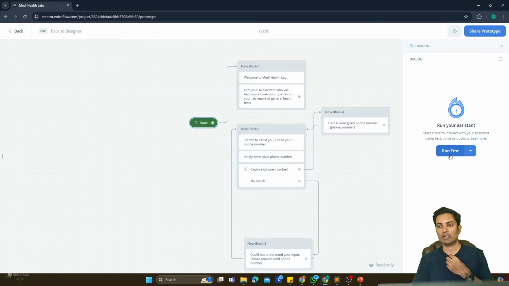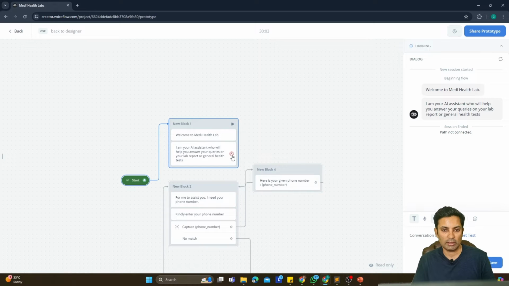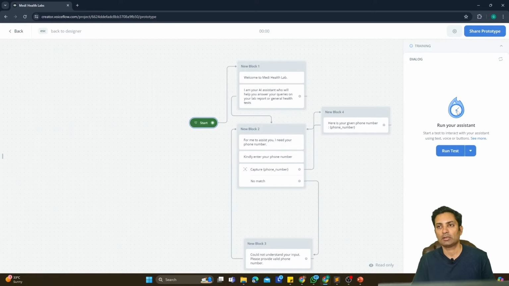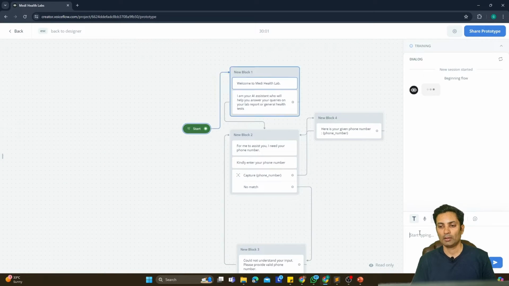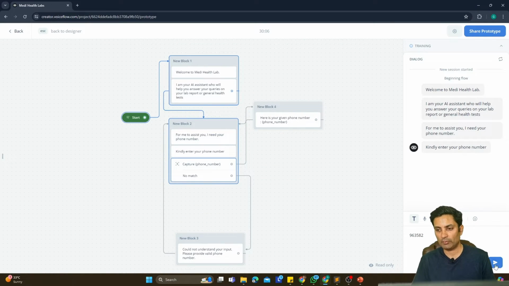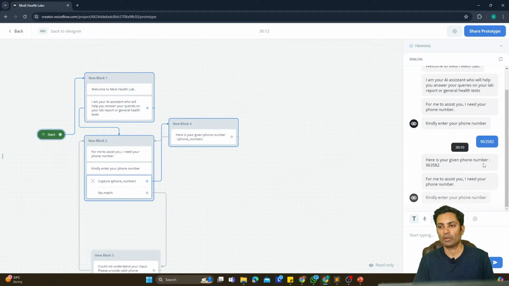Right, so run the test, let's see. Oh sorry, I think I did not connect it, my mistake. I'll have to connect this as well. Let's try. I'll put some number, let's say 96453, some random value. It's not even a valid phone number, but okay: here is your given phone number. It means it was able to correctly capture the number from this. Now here I only gave a number.